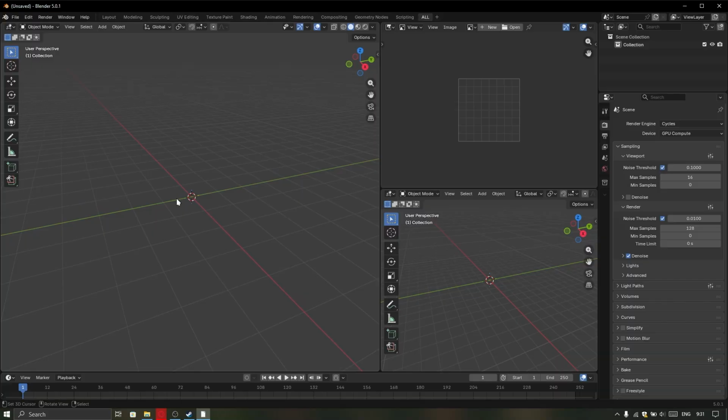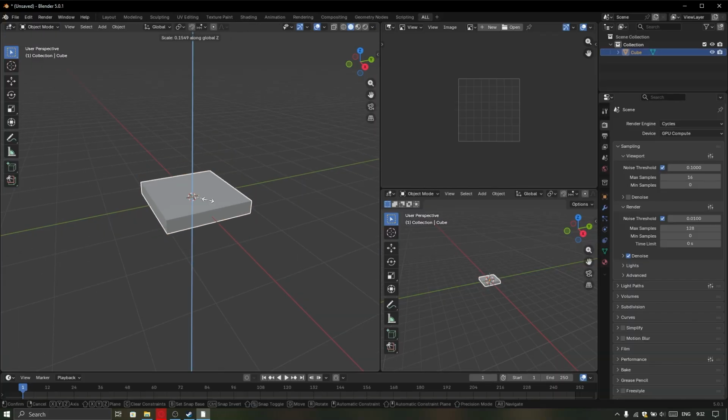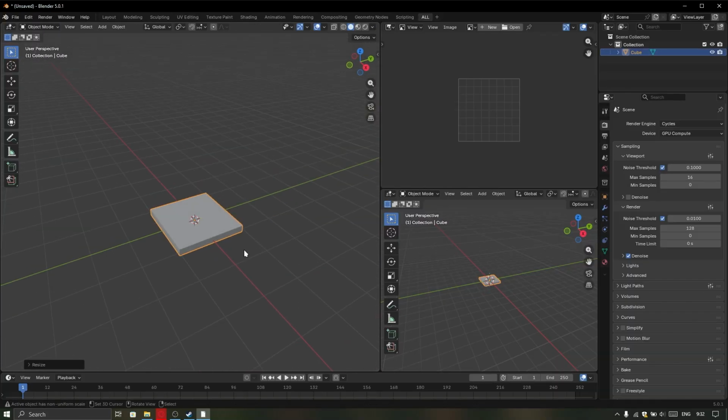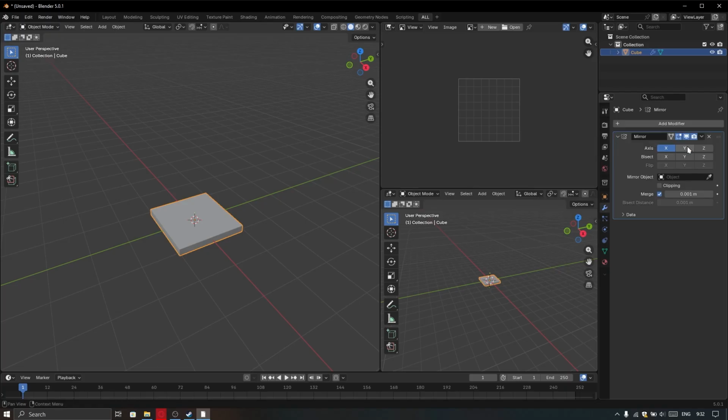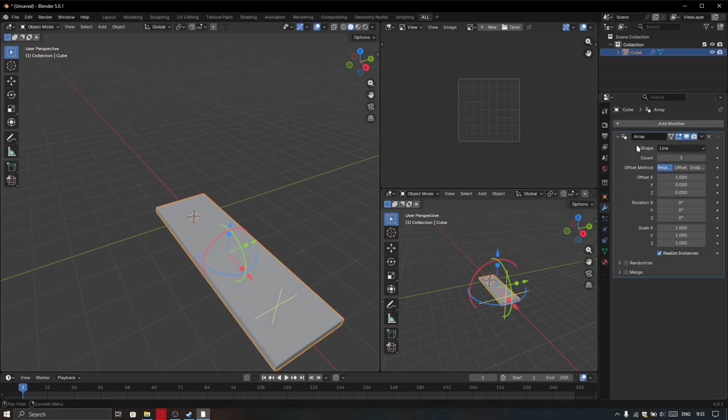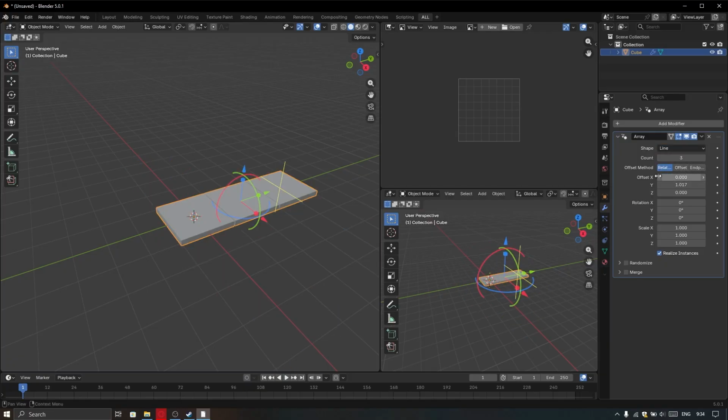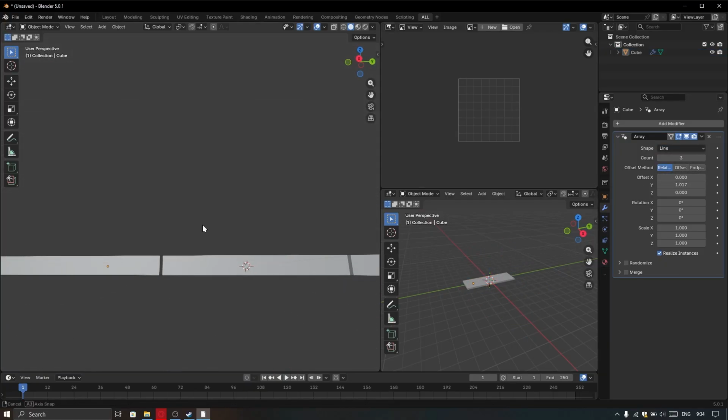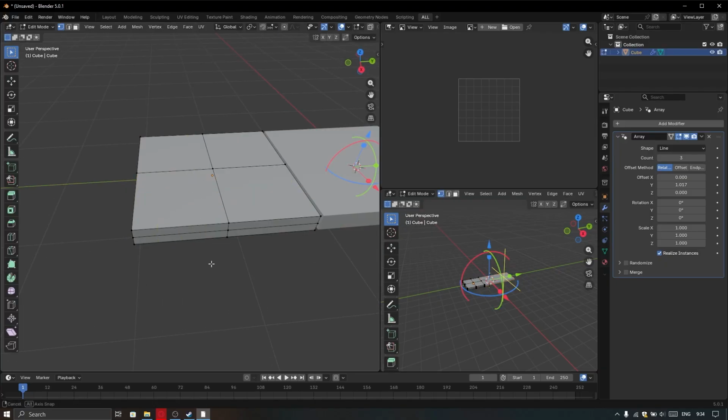For the first project this week, I tried making a sofa. It looked terrifyingly difficult at first, but it actually turned out to be pretty easy. All you really had to do was start with a cube, flatten it, and apply an array modifier. After that, add a bunch of loop cuts or subdivisions to give it more geometry and detail.